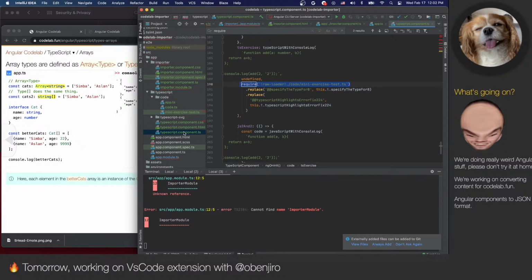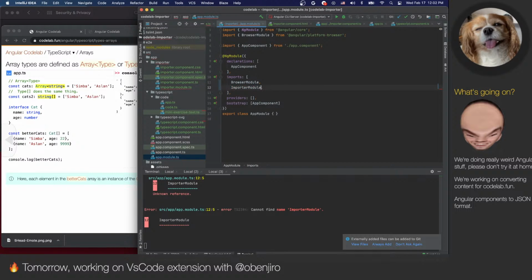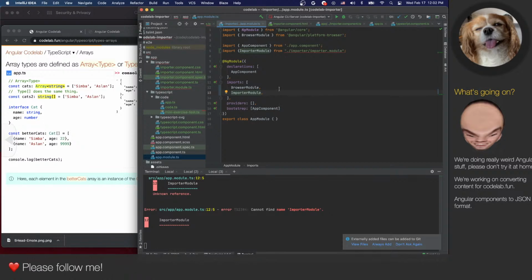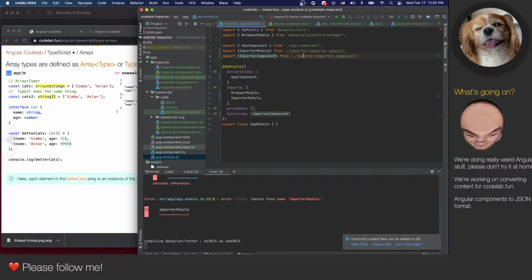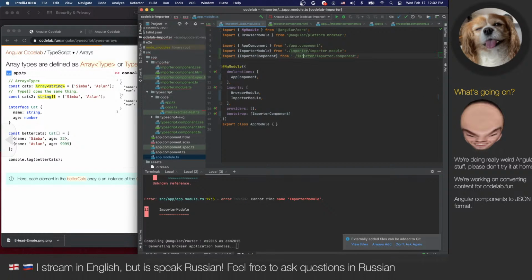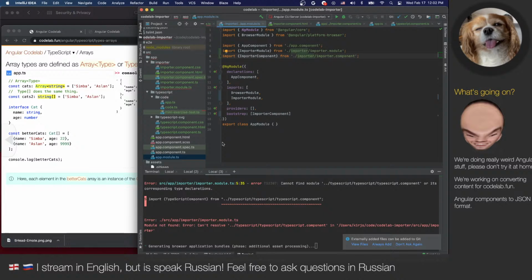Let me see if IntelliJ will do it for me. All right, this is good. And then declarations, bootstrap importer component. Okay. Okay, so I think we're close to making it work.